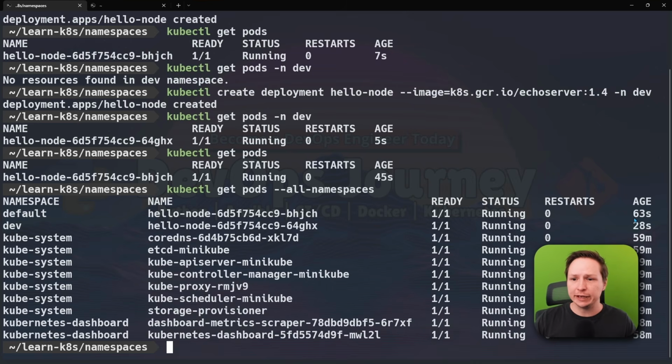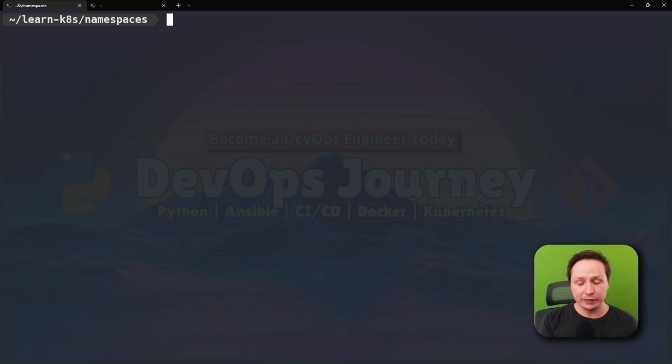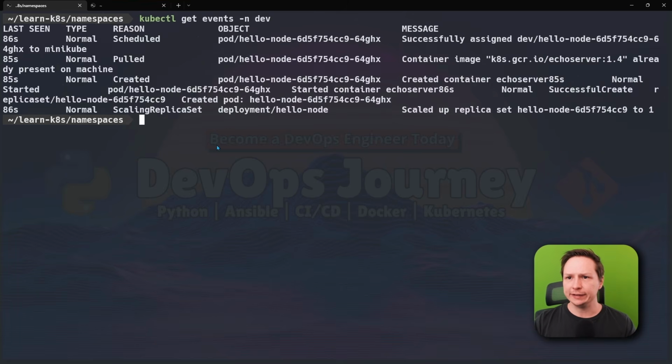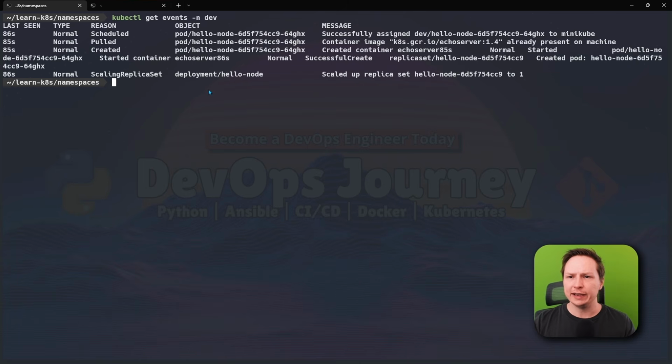Now, another good command that you should know here is the Kubernetes events command. So now that we have some pods running, it's good to do kubectl get events. And then you can run all namespaces, or let's just do the namespace of dev. And I'll adjust my screen here. And you can see that basically everything that the Kubernetes cluster did is in this events buffer.